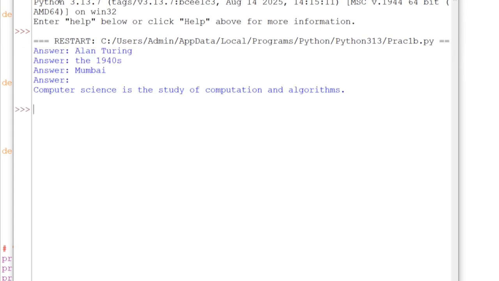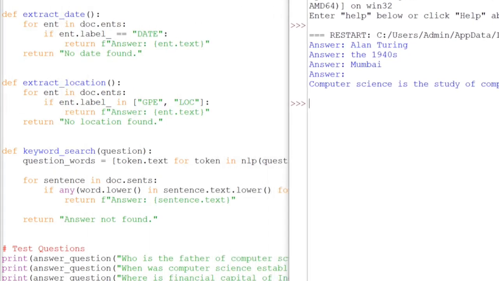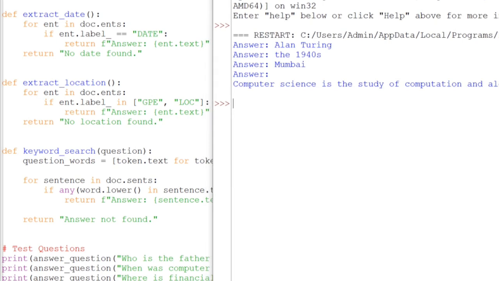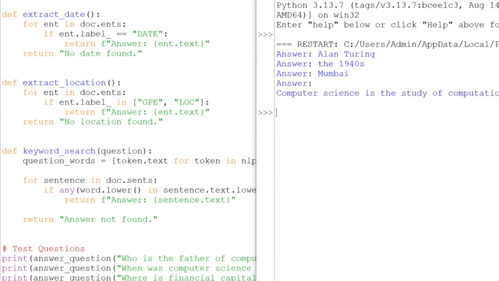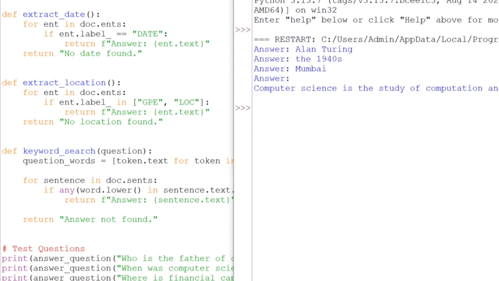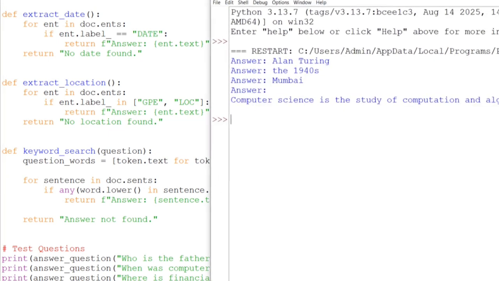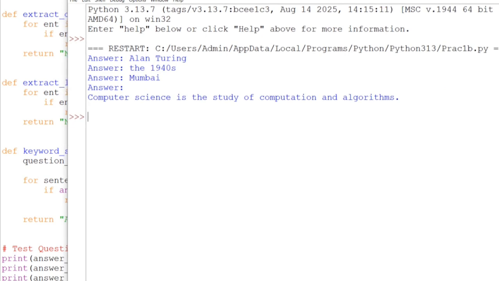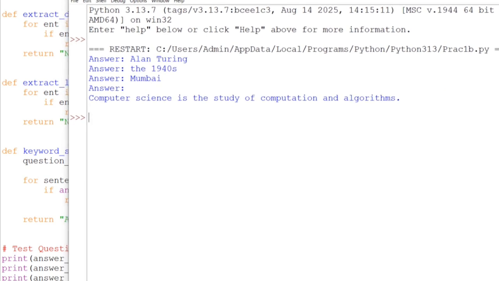Now it is executing. See, based on our questions: who is the father of computer science? That is Alan Turing. When was computer science established? In the 1940s. Where is the financial capital of India? That is Mumbai. And what is computer science? Computer science is the study of computation and algorithms. These are the knowledge base we have created, so our system has extracted the answers from the knowledge base which we provided. Hope it is useful to you and you understood the concept. Thank you.